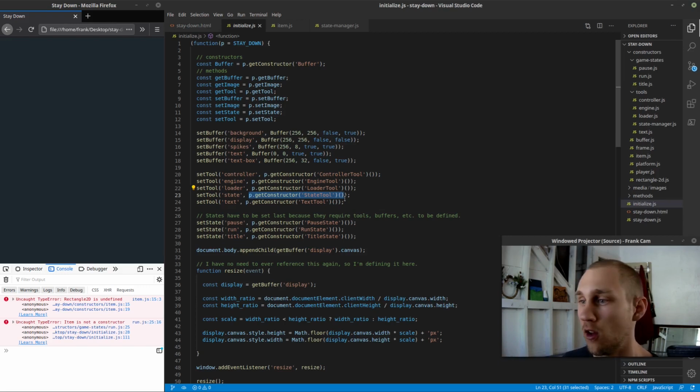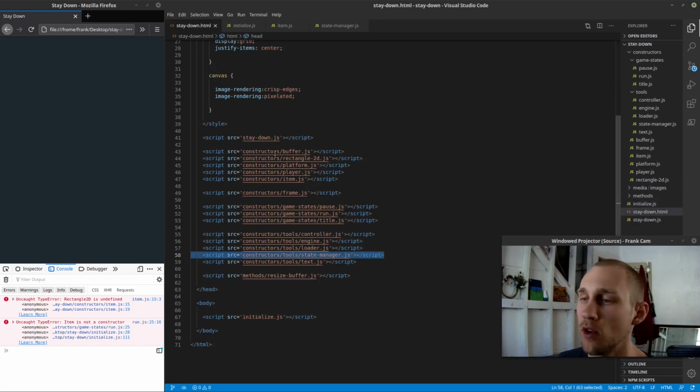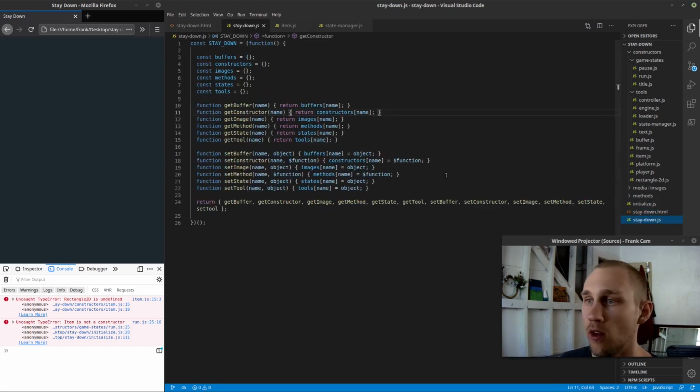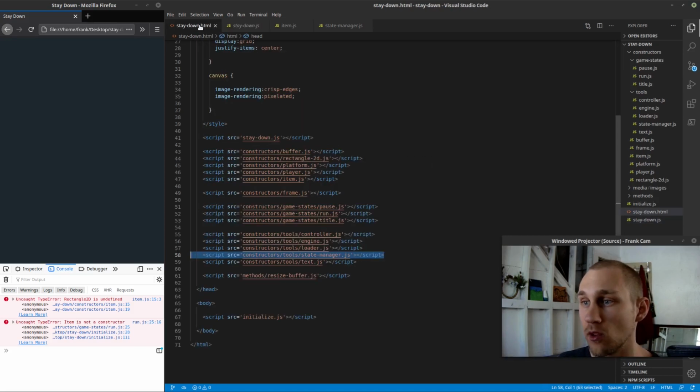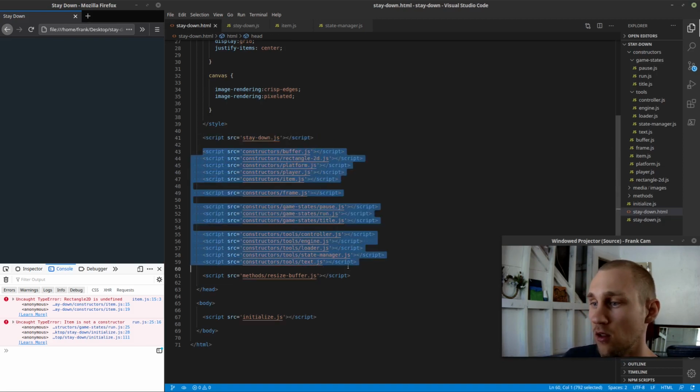Another thing I want to talk about is if you're using the approach I'm using, where you have an overarching framework object that is responsible for storing all of your constructors, all of your canvas buffers, all of your images, all of your game states and tools, this file with all of its important methods is going to have to be loaded first. You can see that I've loaded that file first up here. Everything else technically should be able to be loaded in any order.